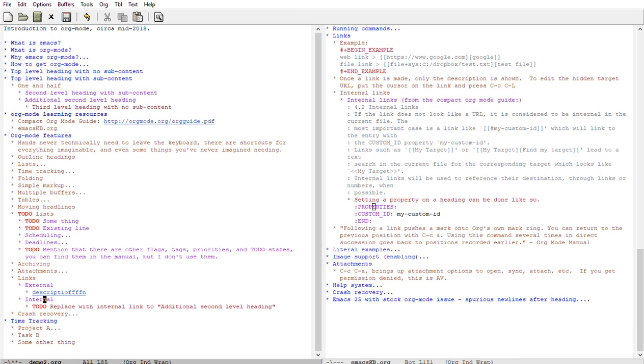Okay, internal links. This is super cool. Okay, I've got to do item here to replace with internal link to additional second level heading. Okay, so let's do this thing. So what we're going to do is there's 3 different ways at this time to create internal links. Go and read the org mode compact guide because it talks about them.